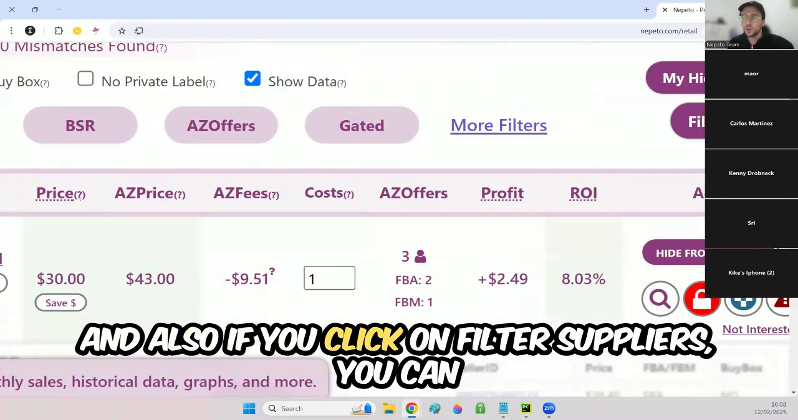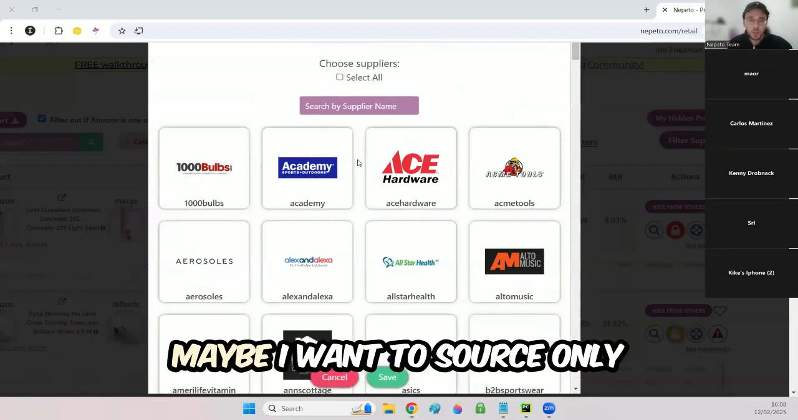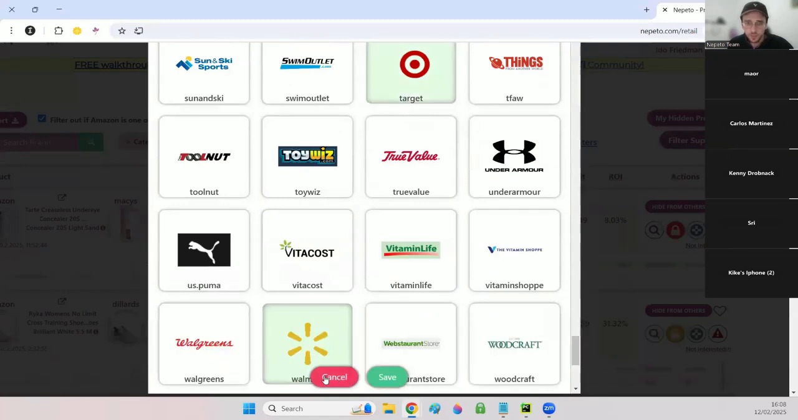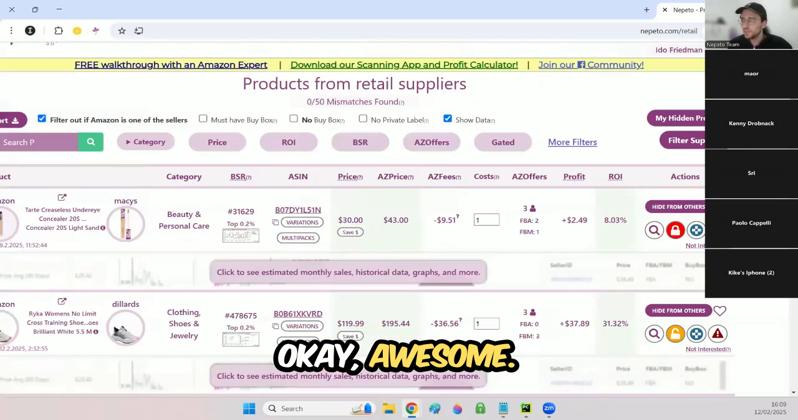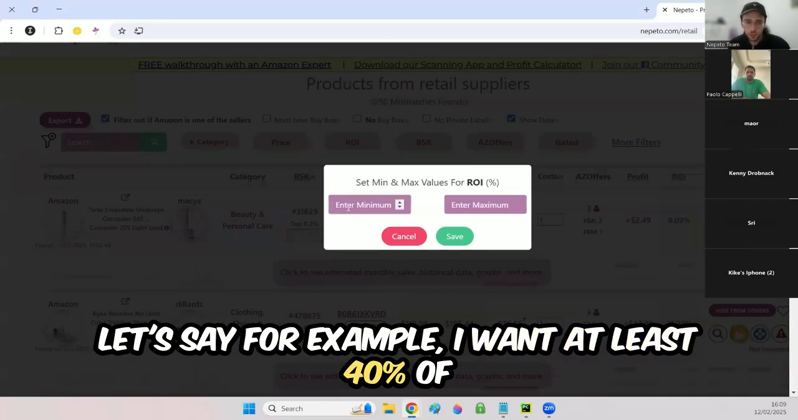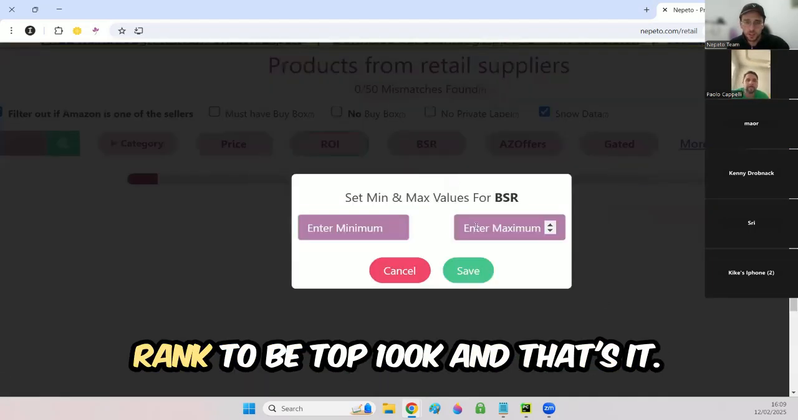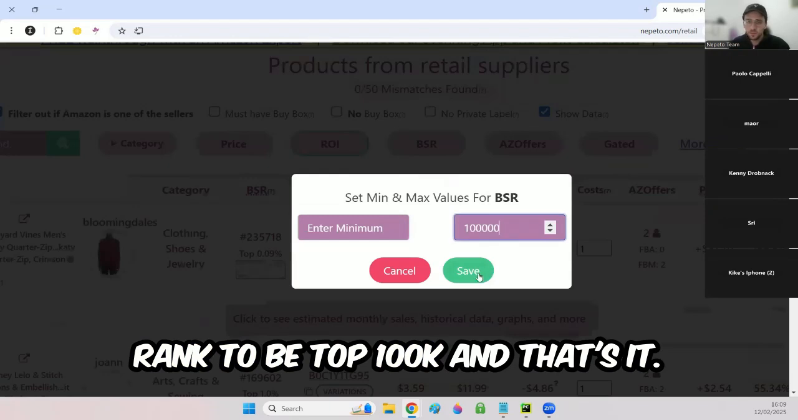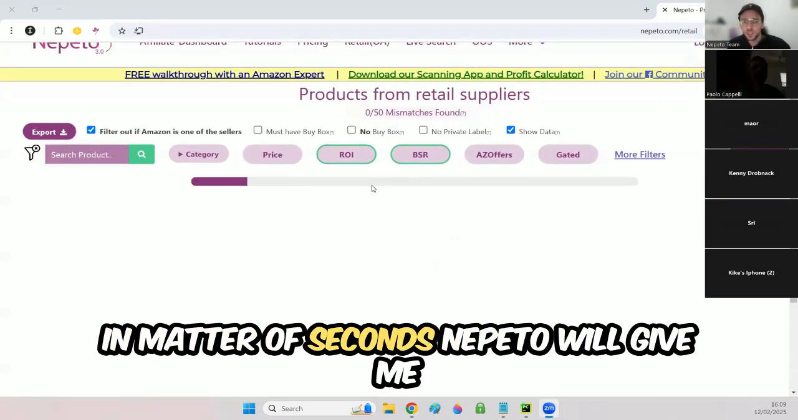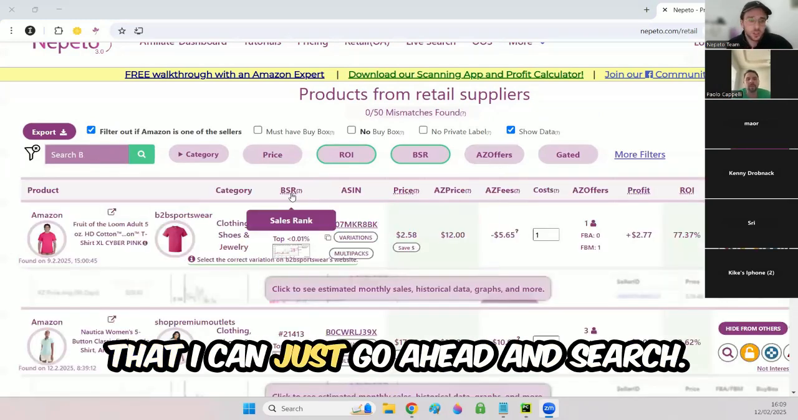And also, if you click on filter suppliers, you can choose, maybe you want to source from specific suppliers. Maybe I want to source only from Target and Walmart today. So I'm going to choose Walmart and Target. Okay. Awesome. So you're going to do your filters. Let's say, for example, I want at least 40% ROI. Let's say that I want my BSR, my sales rank, to be top 100K. And that's it. In a matter of seconds, Nepeto will give me a huge list of a lot of opportunities that I can just go ahead and search.